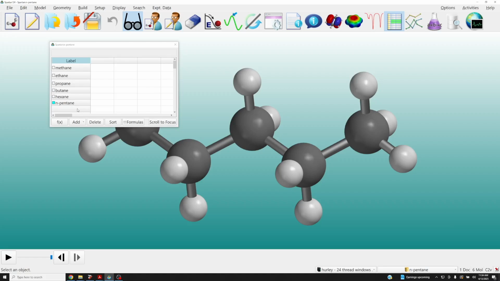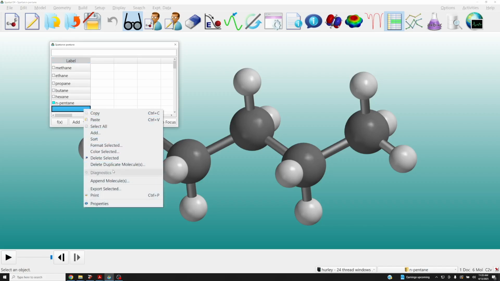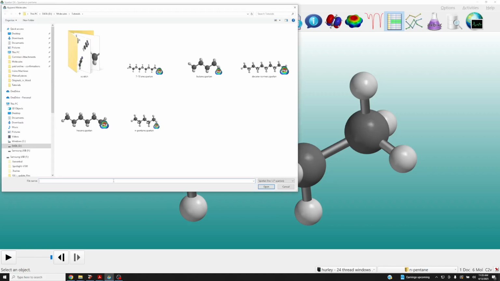Let me point to one other piece as well. This is now a multi-molecule list. If I had a previous multi-molecule list, I can do the same thing. I can go to Append Molecules, go to the file menu, and in this case I have, let's say, heptane, octane, nonane, and decane. So I'm going to select 7 through 10. I can open.